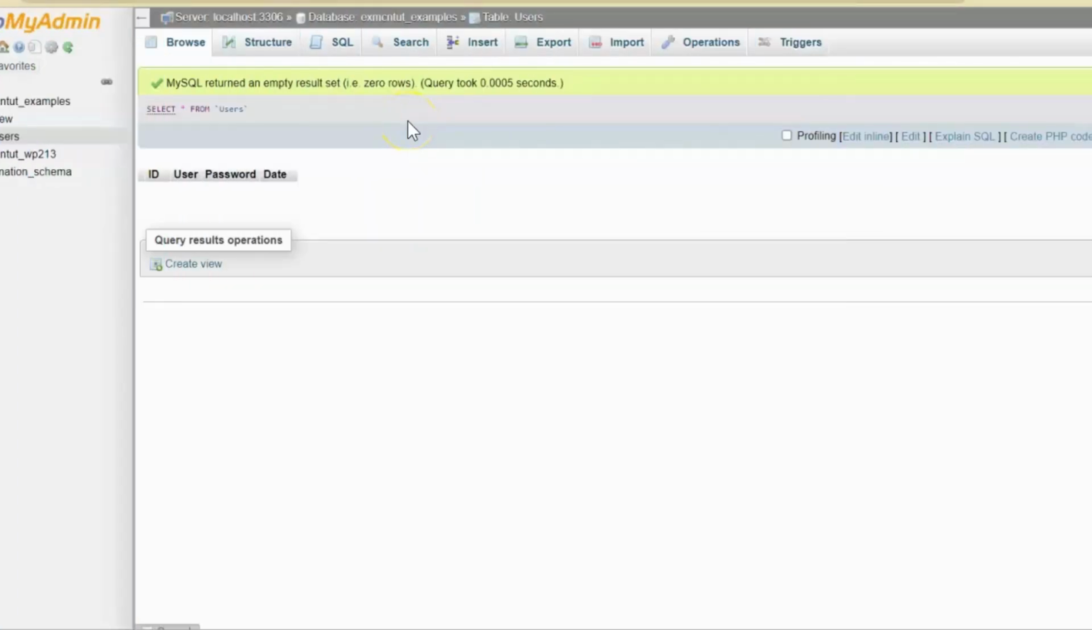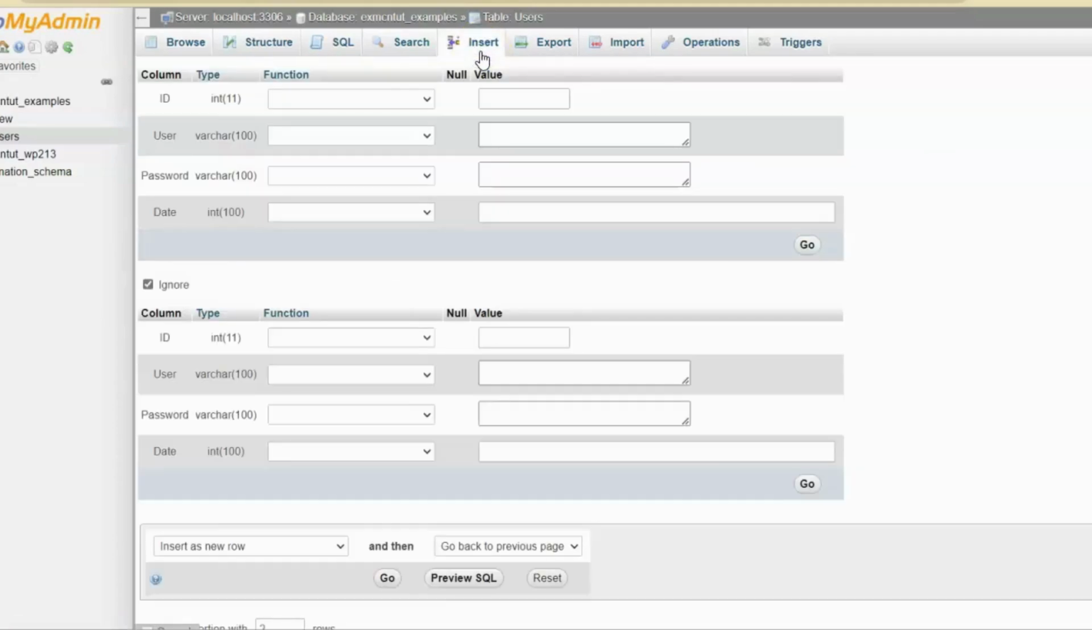Now, to manually input data into your table, first make sure you select the database and the table you would like to use. I'm using the one from the previous video that we created. As you can see at the top, currently the message that we receive is that there is no result or empty result, meaning that there's no data, but we're going to add data for this table. In order to do that, go ahead and click Insert here.